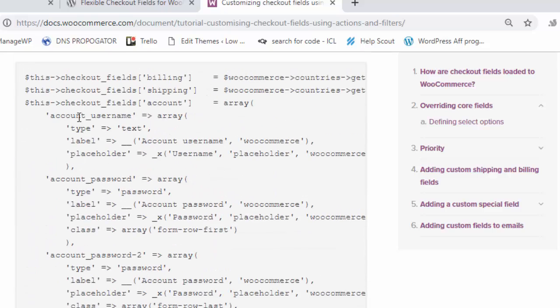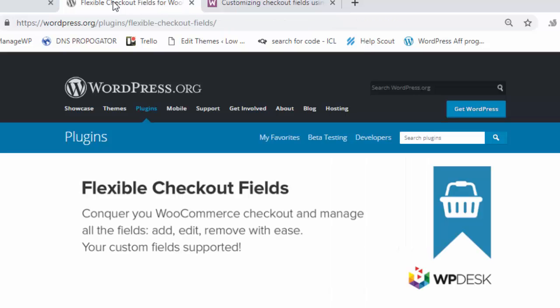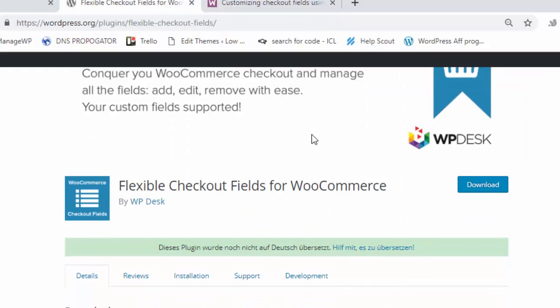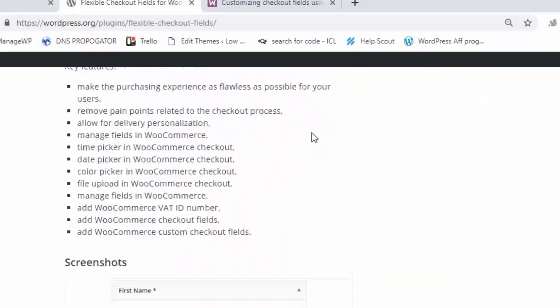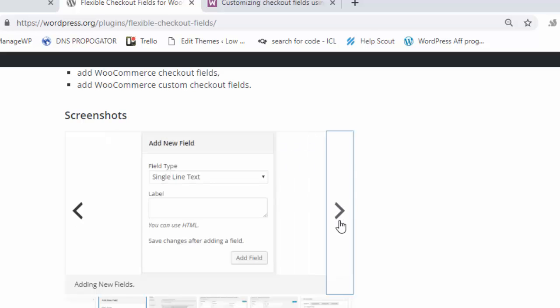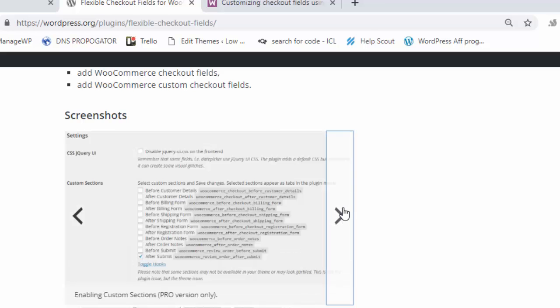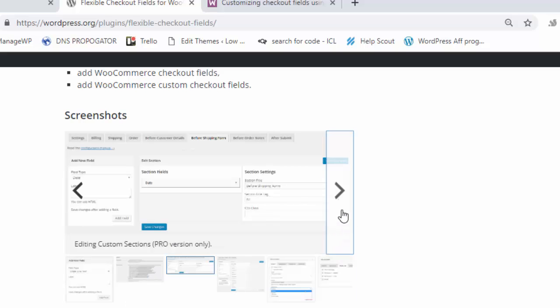If you're not into coding, of course there's a plugin available for that. Flexible Checkout Fields is very good. What that does is it gives you, let me get some screenshots, it gives you the ability to edit your checkout and unset some of the fields using a plugin rather than adding code. I prefer code because the more plugins you add, the more resources taken, and that can impact on performance of your site.